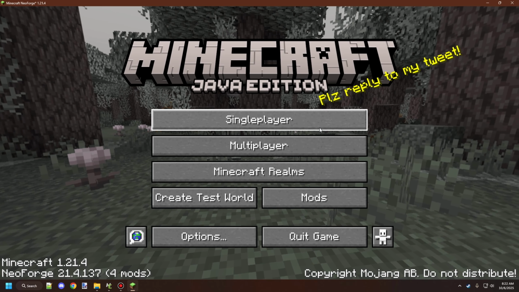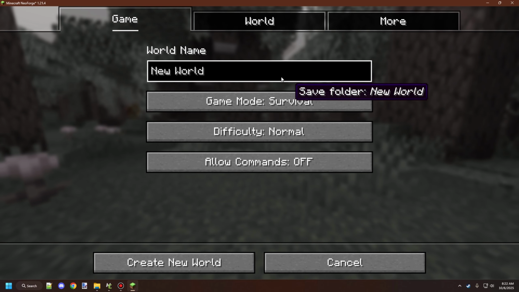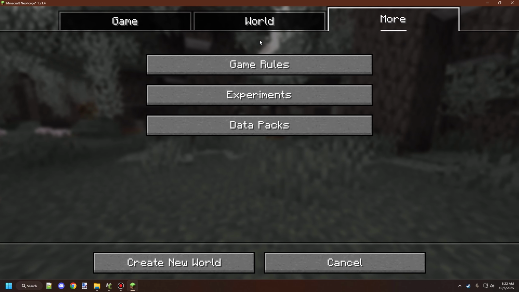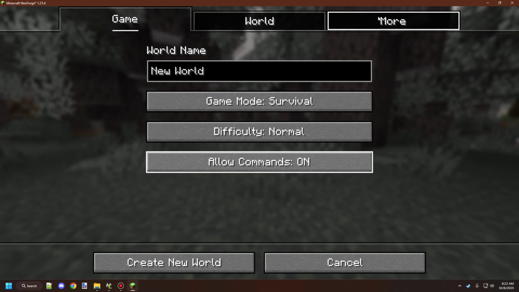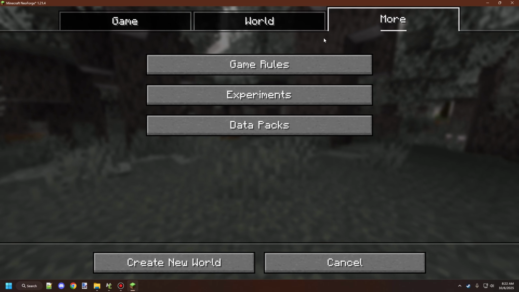All right, so we're in game. We're going to create a new single player world, and we'll leave this on survival, and we'll make sure that commands are enabled so we can use that later on. And we're going to leave it on survival though. Make sure that we do that so it's easier to test.